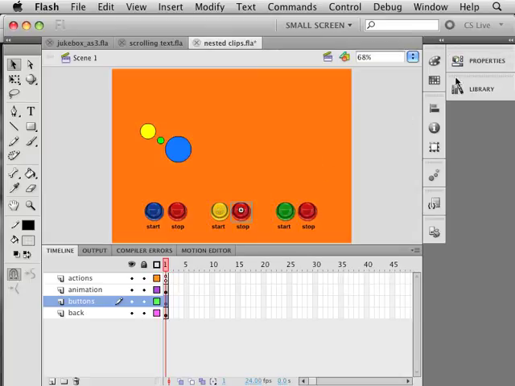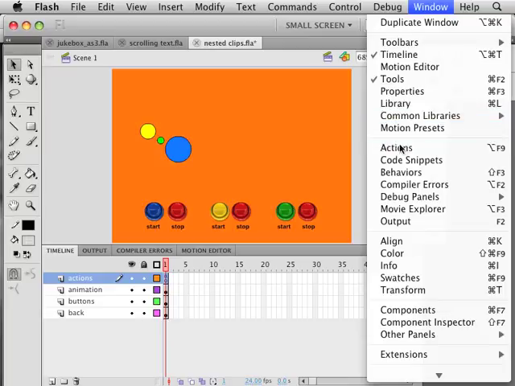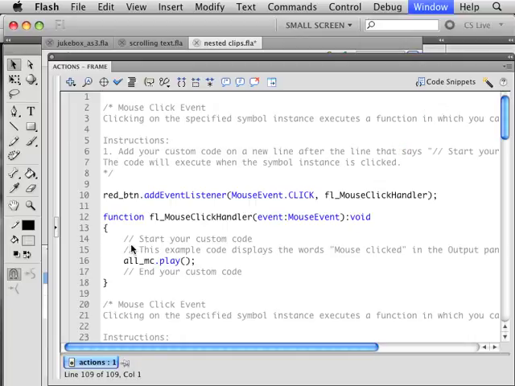And so on. And of course my movie clips also have instance names. Okay, so let me go to the code, call that up, and we'll take a look at that. Okay, so my first button, called red button, again, using my code snippets, I highlighted the button and attached an event listener, which was the mouse click.